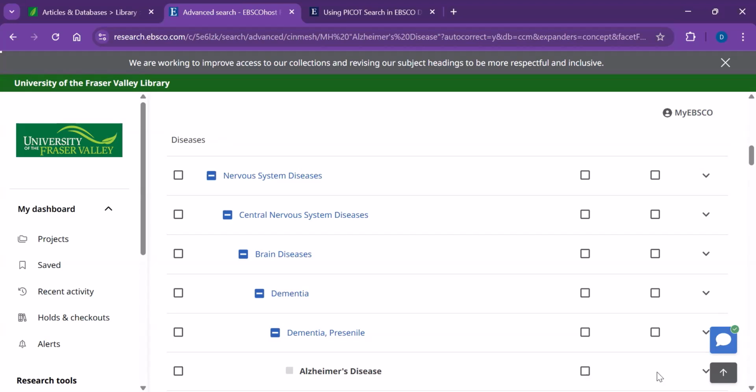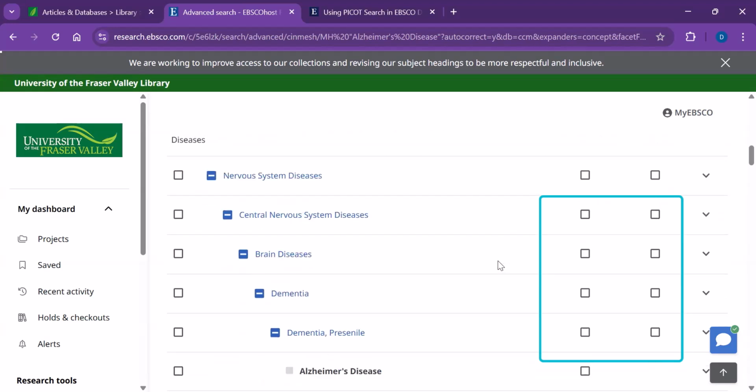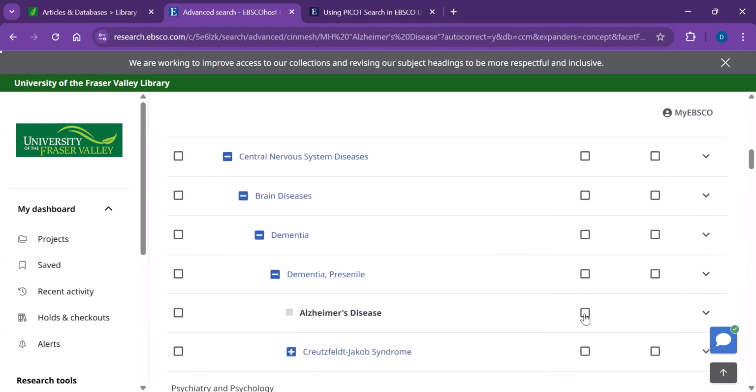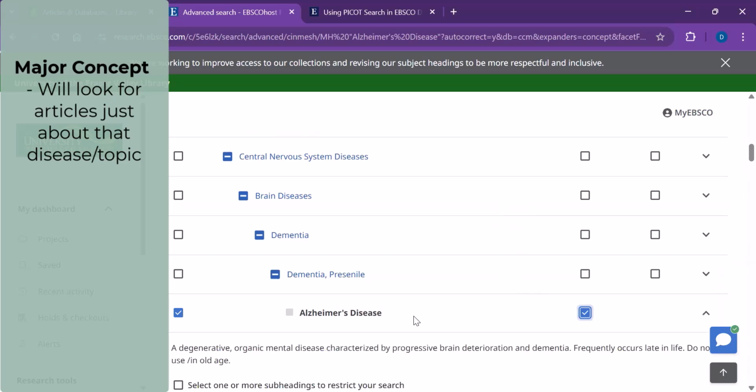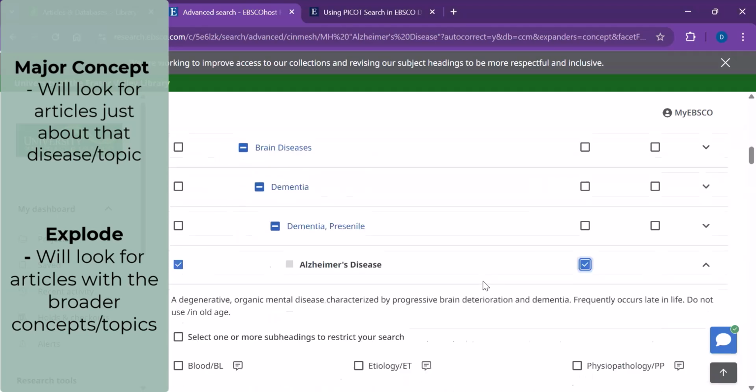You'll notice that there are these boxes at the side, one that says major concept and one that says explode. When you click major concept, it's going to try and find articles that are just about Alzheimer's disease. It's not going to be looking for these broader concepts. If you hit explode, it will look for the broader concepts. So I'm going to stay specific.